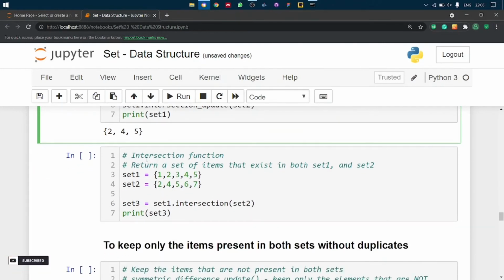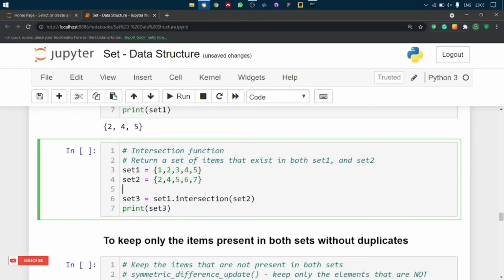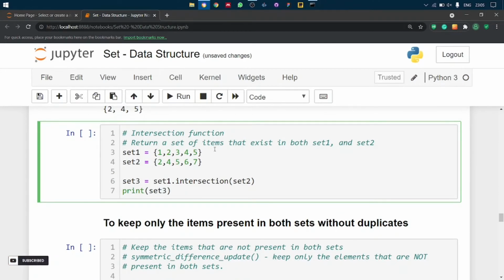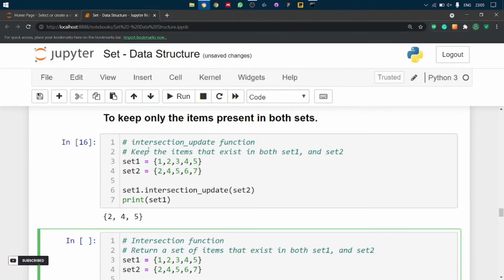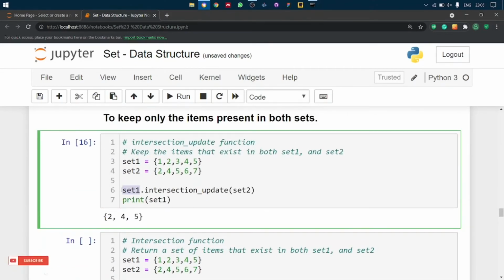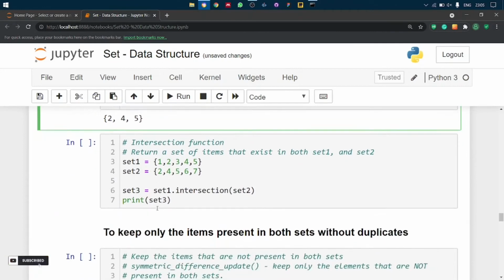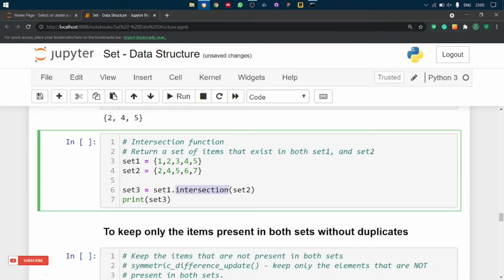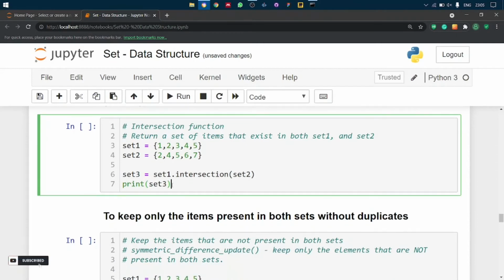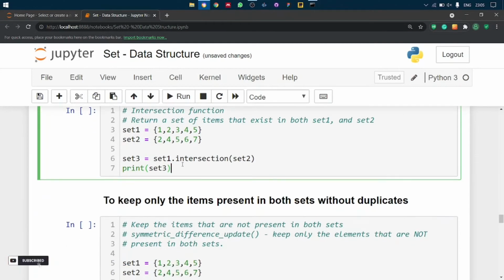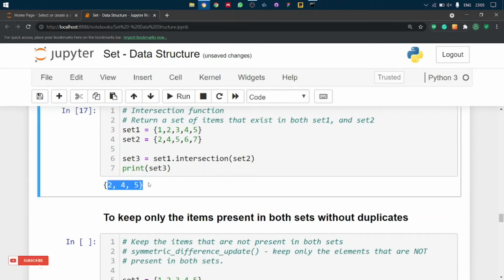The next one is the intersection function. This will return a set of items that exist both in set 1 and set 2. The previous one will keep the items in set 1 itself. This time, the intersection function will return a new set, set 3. So the result can be manipulated separately without affecting the original data. The same result will be produced here.